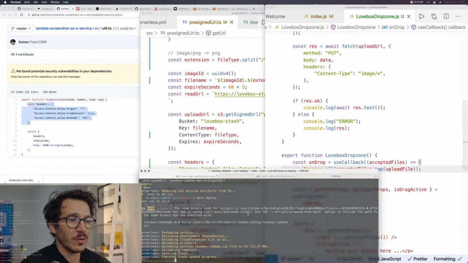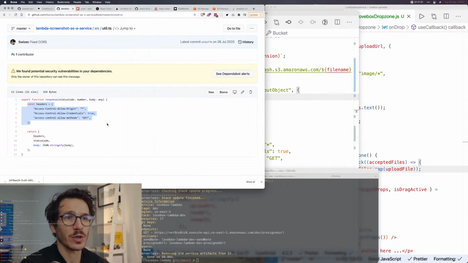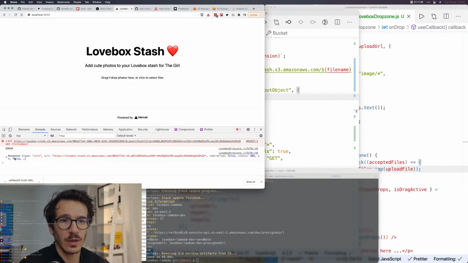So now we're gonna wait for the deploy to go through, and I'm hoping we're gonna get CORS working. So let's see, Lovebox stash. I'm gonna try start with one photo. Okay. We got a forbidden PUT. Interesting. Let's see, network.